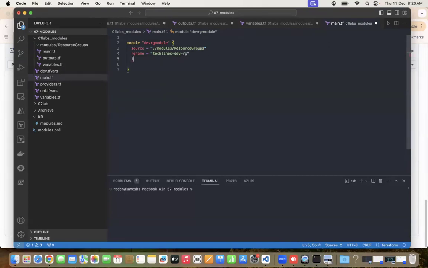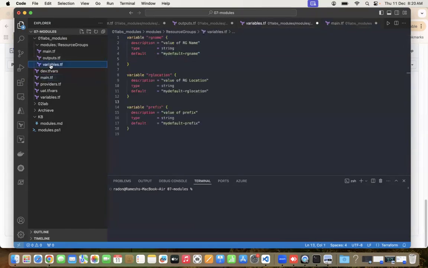and location. RG location, what's it called? I will say Central US. Okay, will this suffice or what else can I pass? I will go back and see. I see there is a prefix. I did not see this before. Prefix. In what way will this help?